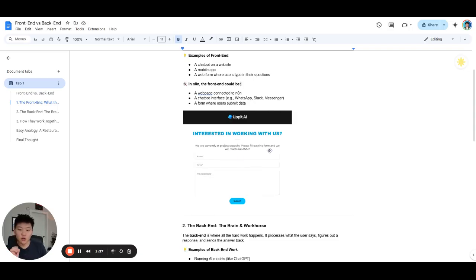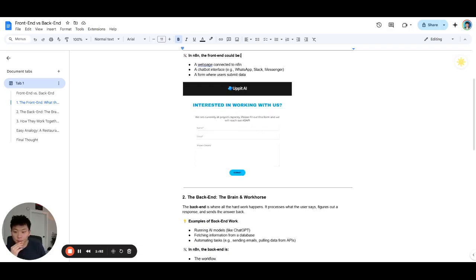So what I wanted to do is just show a quick example. On my current website for my agency, we've got a form submission. So this is the front end. This is what the user sees. They basically just put in their name, email, project details. They submit it, and then that's all they see until we eventually reach back out to them.